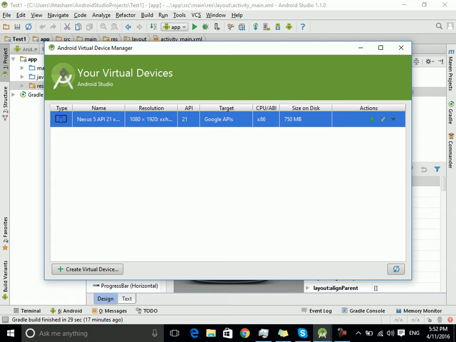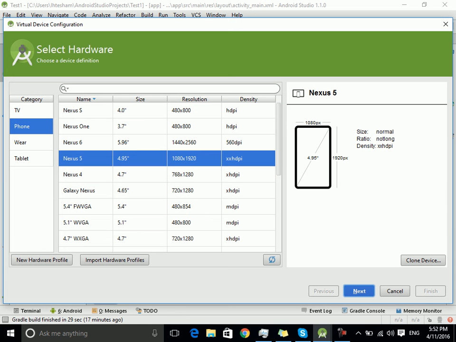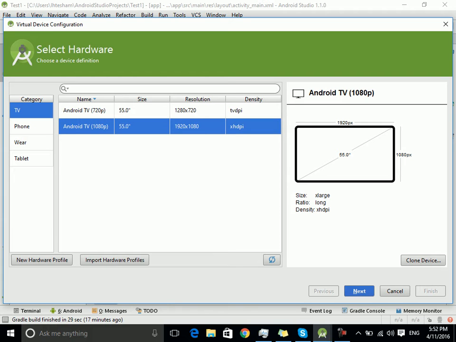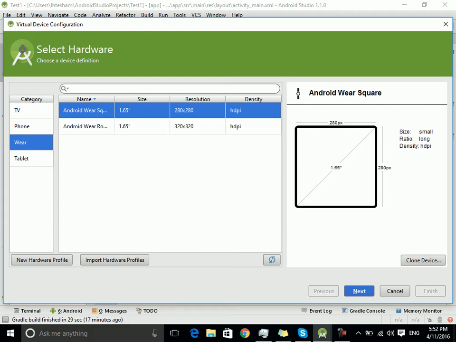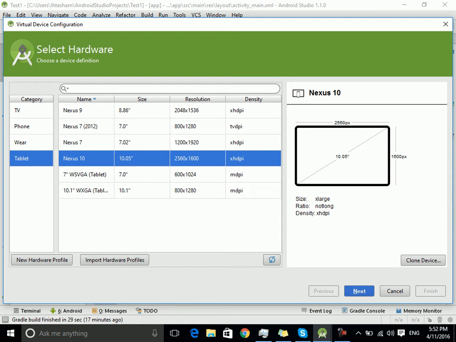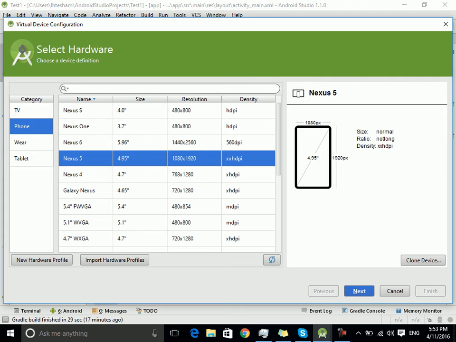Okay, this is Lollipop. If you want to create one for a lower version, you need to download those images first. We have only Lollipop right now, so let's go ahead and do that. Now from over here, you have got a series of devices. You've got the television, which means an application for a virtual television. You've got the phone and the wearable devices. As you can see, it's showing you the pixels, 280 by 280, and you've got one for the tablet as well. So if you're especially designing for a tablet, go ahead and do that, but we'll be using the phone for now.